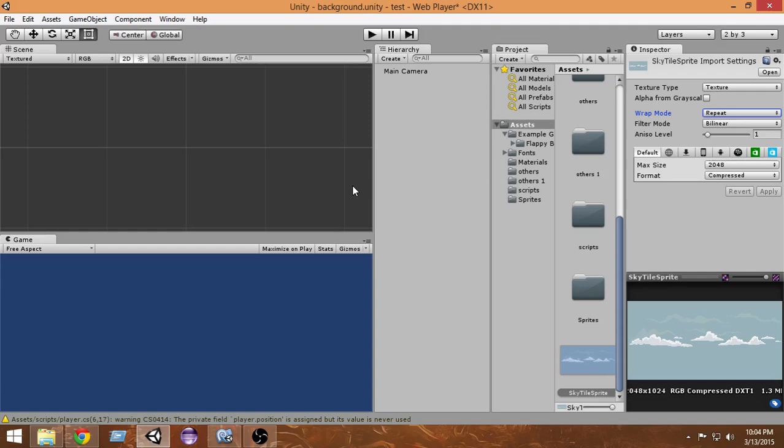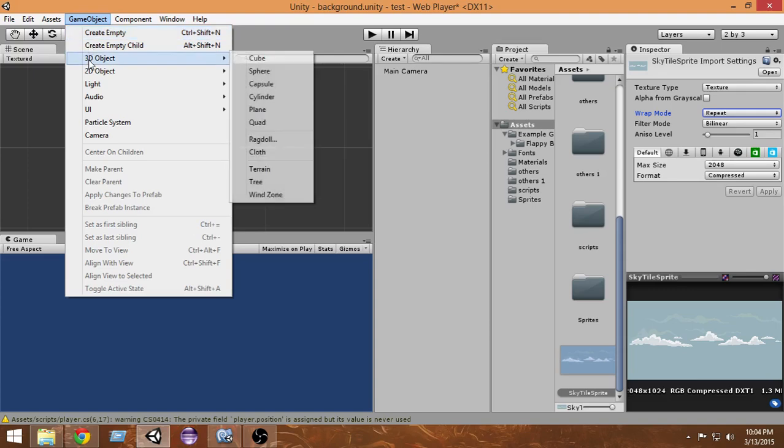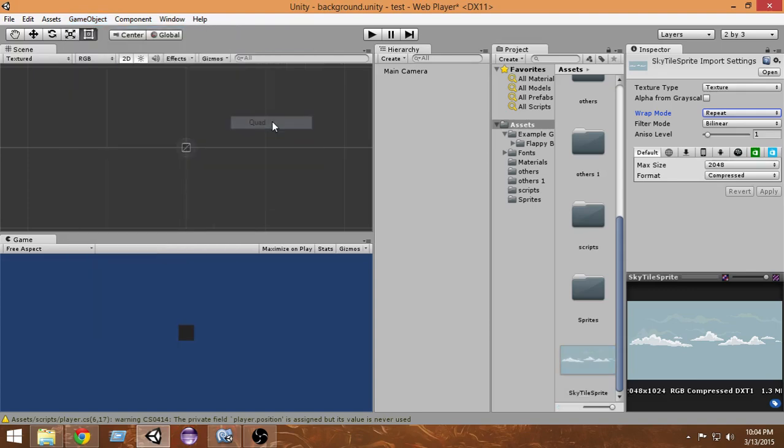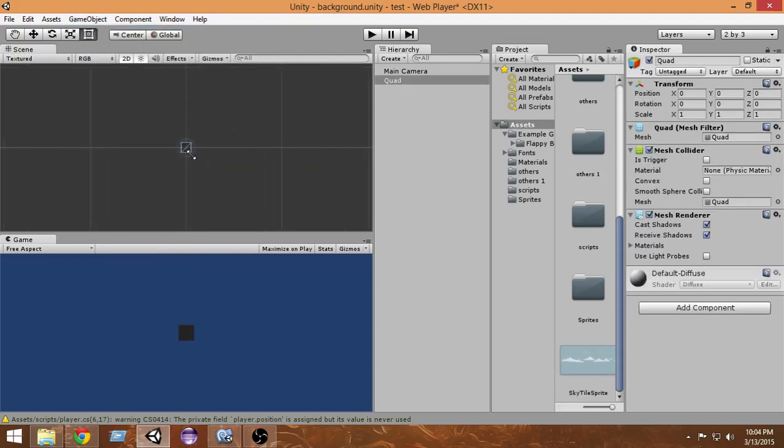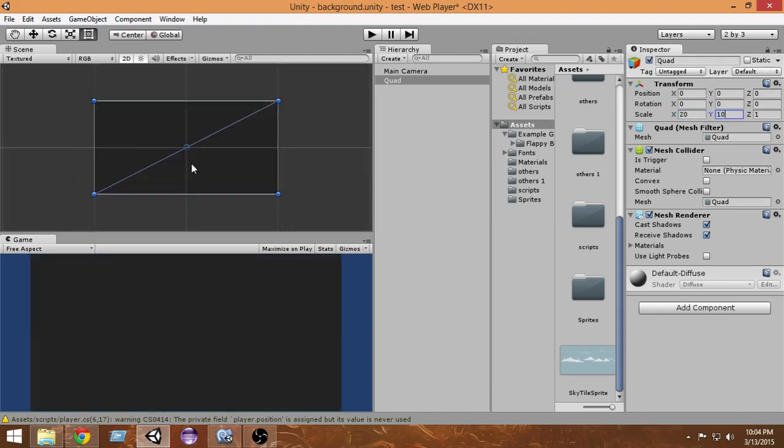Now in order to show you the demo of the repeating background, first of all let me go ahead and create a quad here. So click on GameObject, 3D Object, Quad. So we have created a quad here. Let's go ahead and scale it up a bit so that it fits our background. For the X we are going to make it 20 and the Y we're going to make it 10. So I think this should be good.